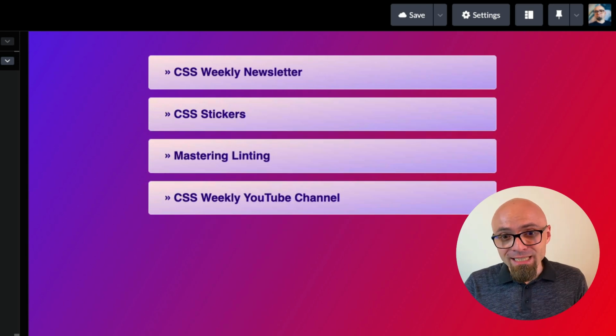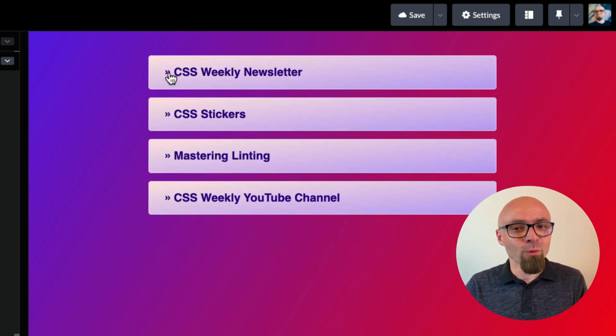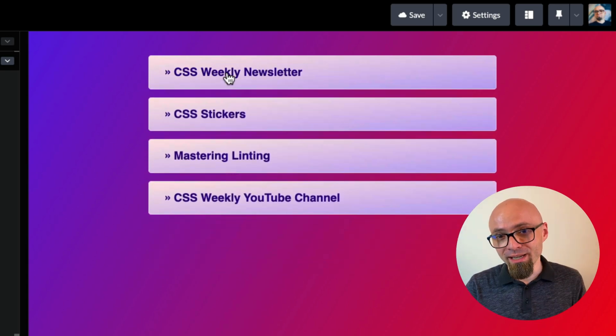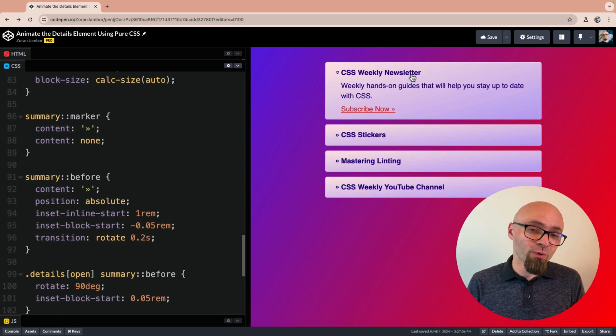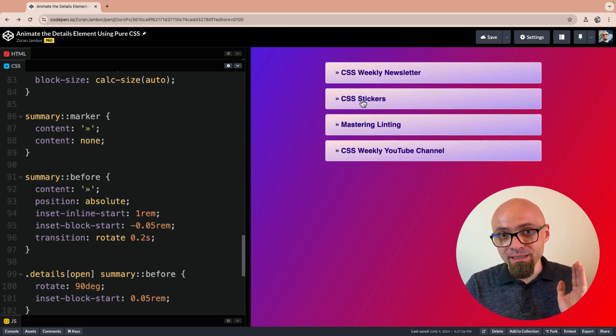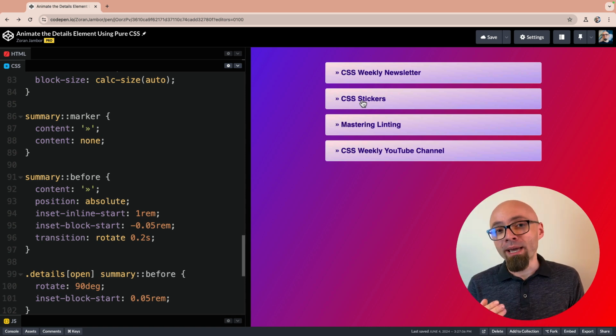And with this, we basically have a fully animated details element. Our arrow is rotated and animated, and our content just as well is being transitioned out. Block size or height of this element is nicely transitioned and animated. One last thing that I want to show you before we sign out is that you can actually connect all of those details elements, and when one is open, the other will automatically close.